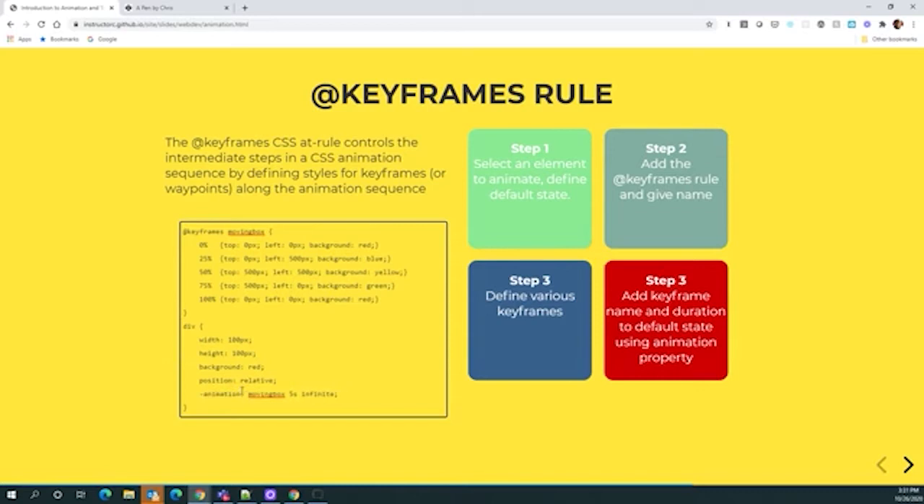The WebKit prefix is to get other browsers to work with animation. It's basically for browsers that are not supporting the animation CSS property. But at this point, most browsers are supporting the animation CSS property. So you can just use the name animation, and the first value is going to be the actual keyframe name.